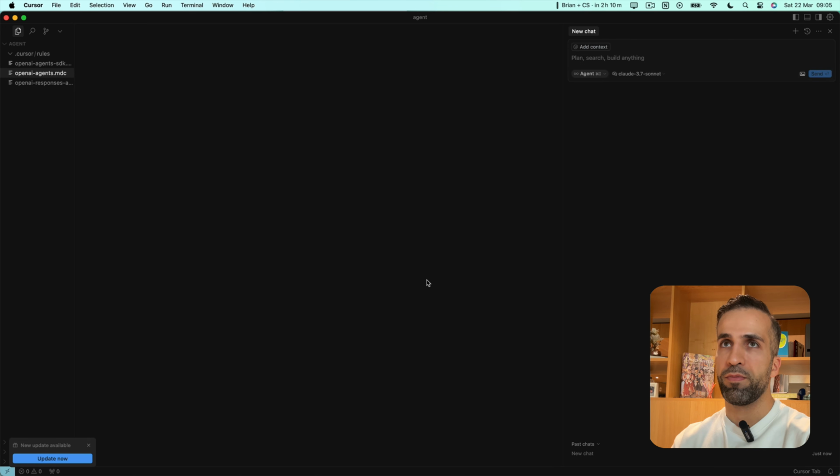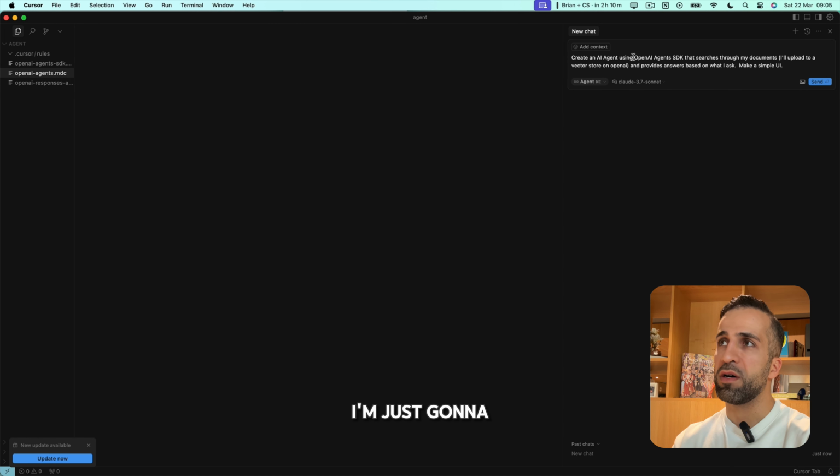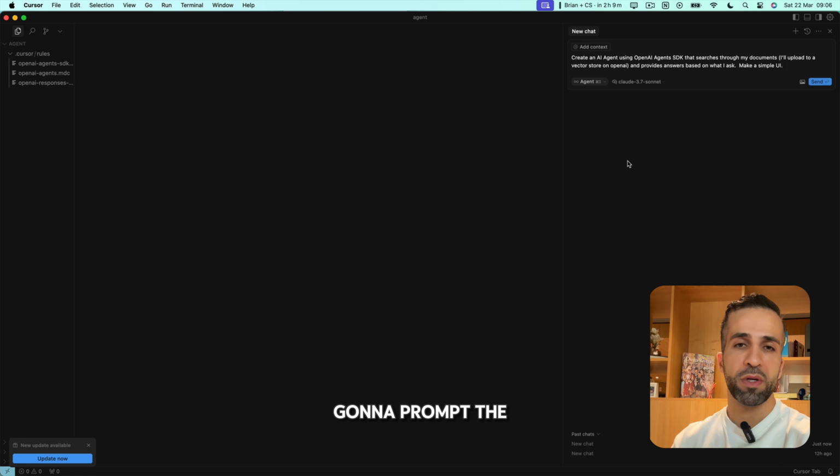Okay, so now I'm going to go over to my Cursor IDE, and in the chat here on the right, I'm going to ask it to create me an AI agent using the Agents SDK that searches through my documents and provides an answer based on what I ask. Make a simple UI. Okay, now we're going to prompt the Cursor agent. So we are going to ask it to create me an AI agent using the OpenAI Agents SDK that searches through my documents, which I'll upload to the vector store, and provide answers based on what I ask. Make a simple UI. So I'm going to click send.